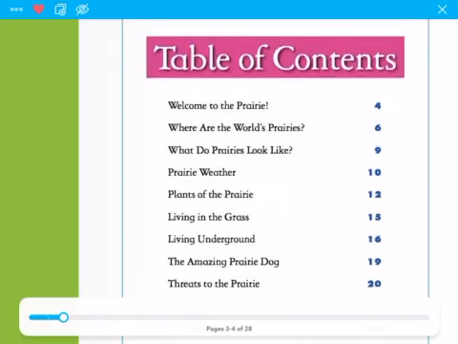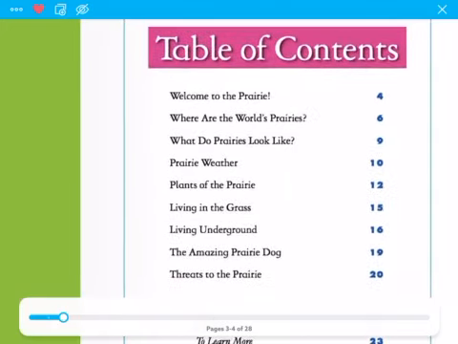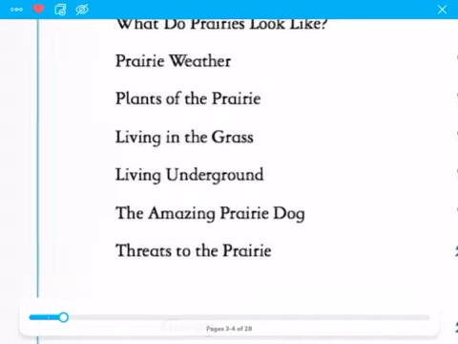So really good introduction, highlights all the chapters. There's a chapter on where are the world's prairies. I am not going to do my summary on that one because I'm going to show you something a little different. But there is one on what do prairies look like, prairie weather, plants of the prairie, living in the grass, living underground, which those are actually the two that I'm going to do.